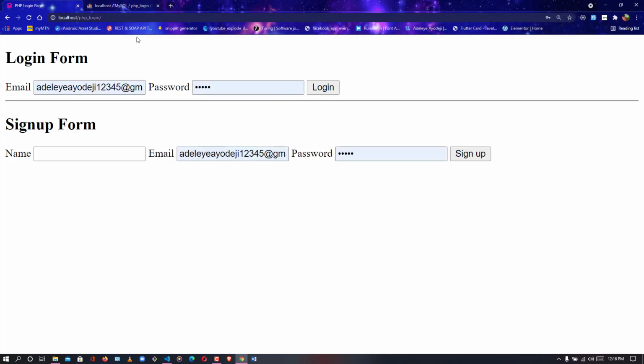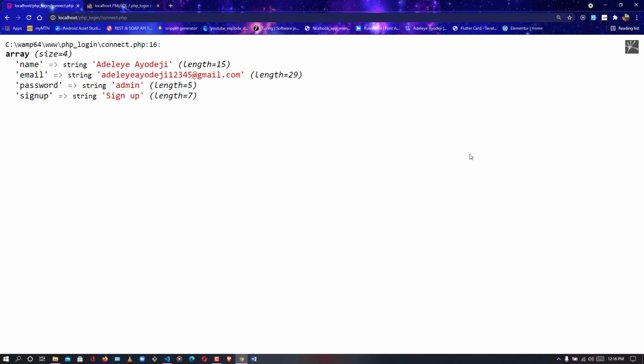Okay, now here's my page. So once I'm on my page, I'm going to sign up again, put my email, put my password, and click on sign up. Okay, so here I have my name, email, password. So this is what we are going to be handling in our connect.php. So I'm going to be handling name, email, password, and sign up. So that's what we're going to be handling.